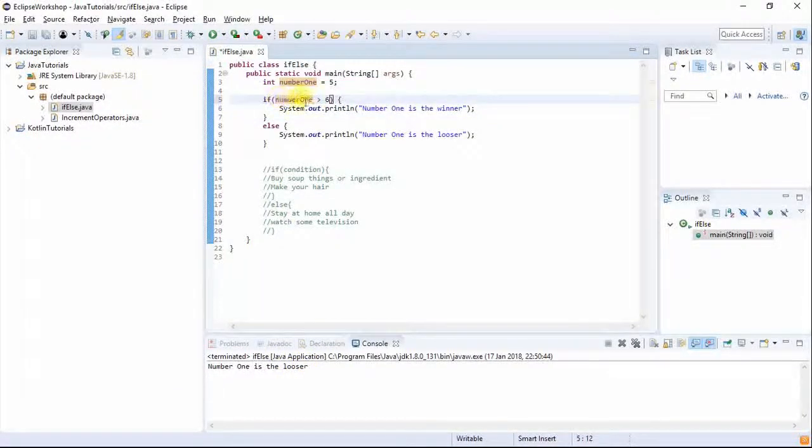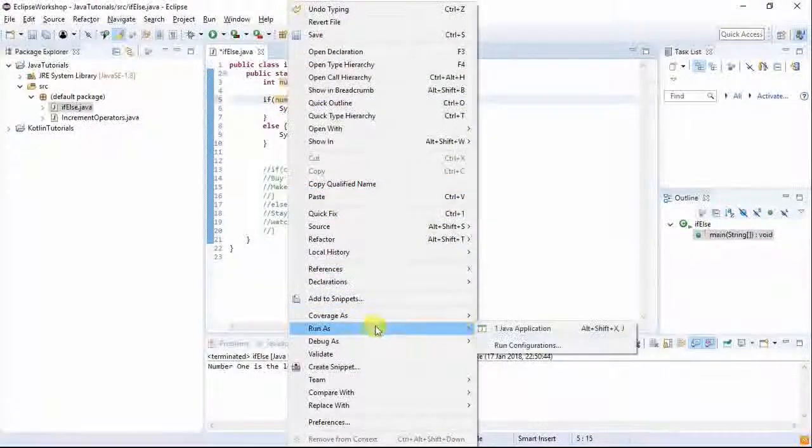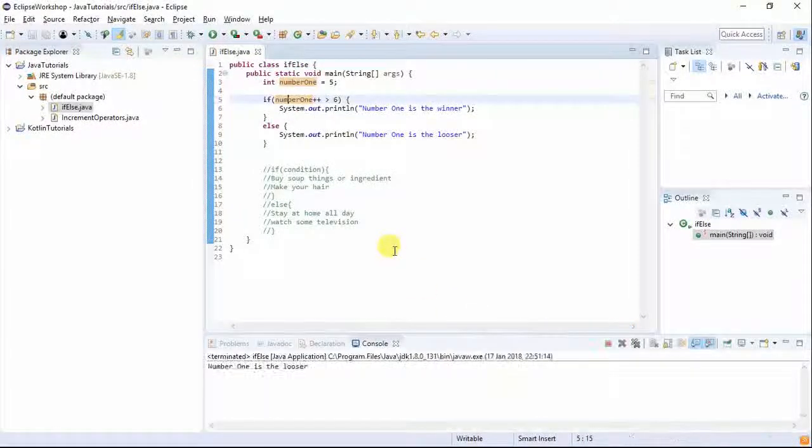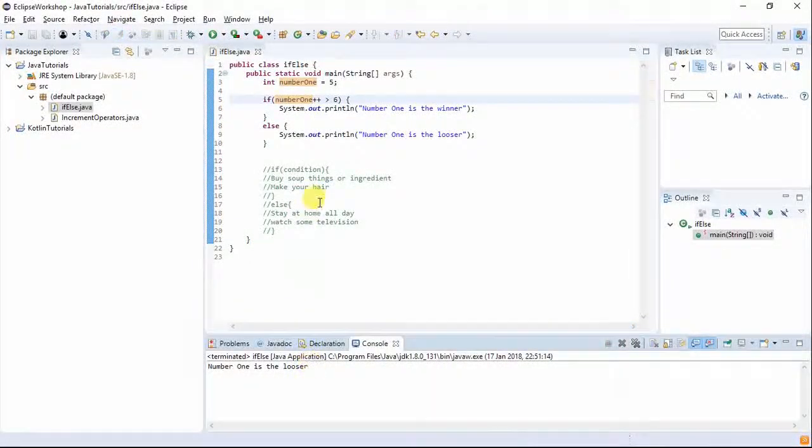Okay, so if we were to use the plus in front, it will still give us number 1 is the loser. Why? Because it will increment, so this will now be number 1 greater than 6, then outside of it, it will increment the value of number 1. So we'll still have the same answer, the condition is false, number 1 is the loser. Okay, so let me attempt to make that true, and then we can check the difference between the two.